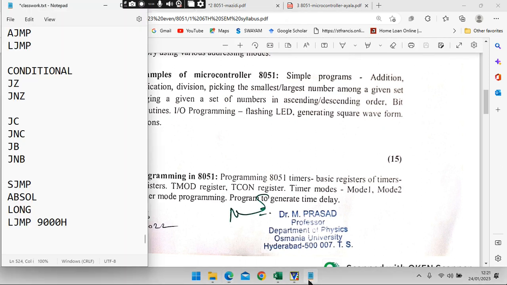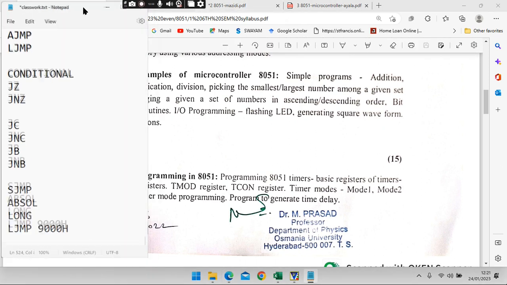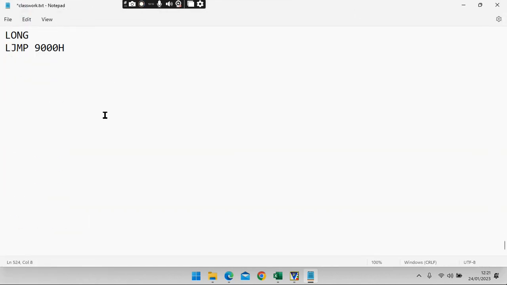The next instruction is going to be DJNZ. Take down the first instruction, DJNZ. First instruction is DJNZ.